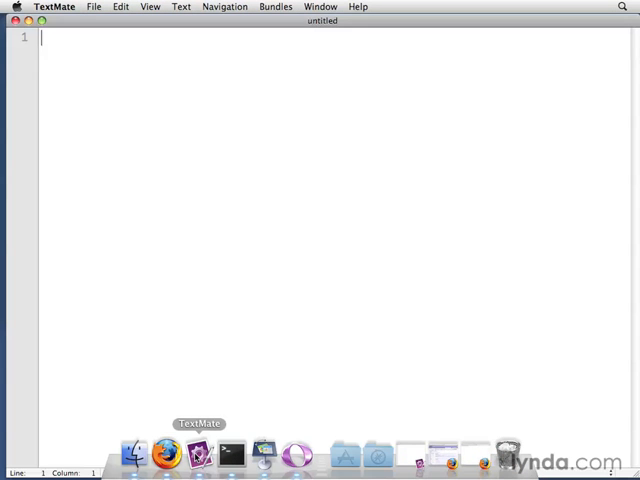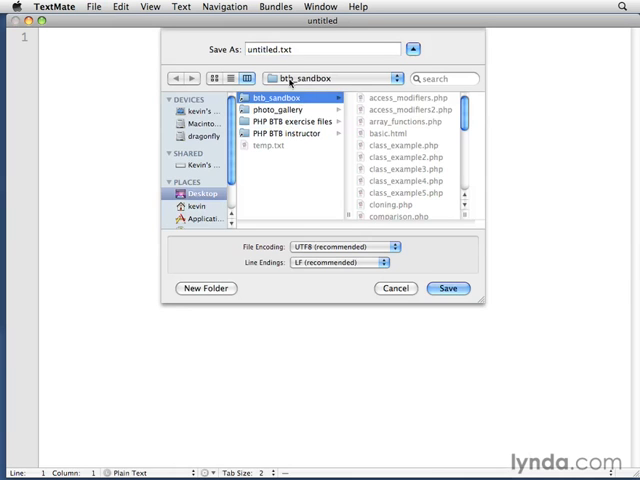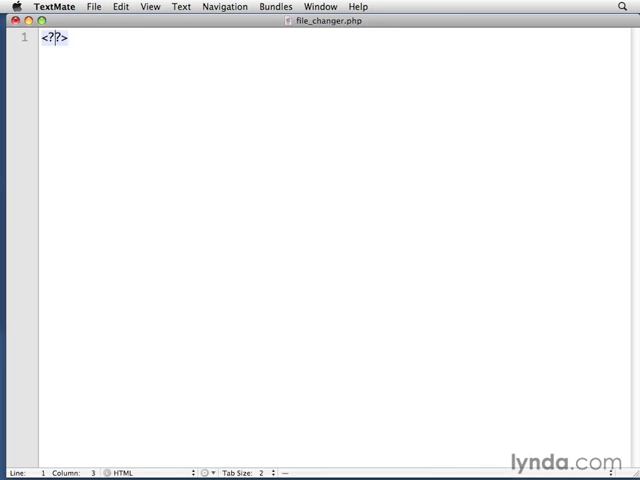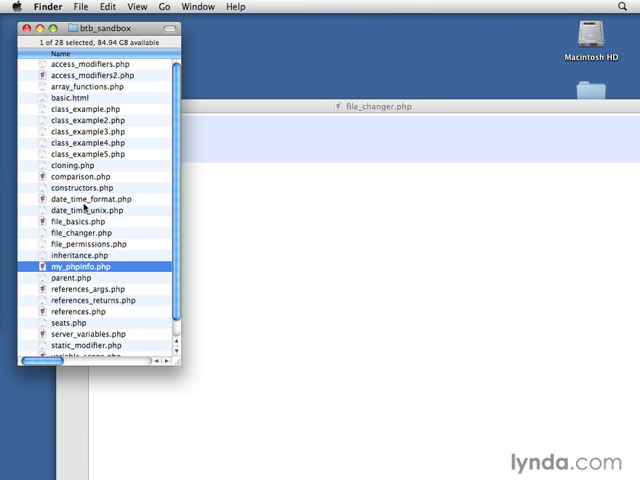So I'll open up TextMate and I'll make a new file, and I'm going to save it in my B2B sandbox, and I'm going to call it filechanger.php. Now that may sound like an odd name, but what I'm after here is that this file is going to be where we manipulate another file, and the other file we're going to manipulate is file permissions, the one we were working with from the last movie.